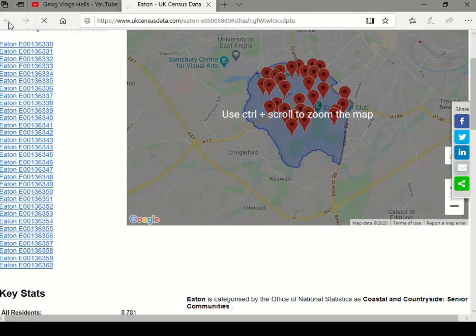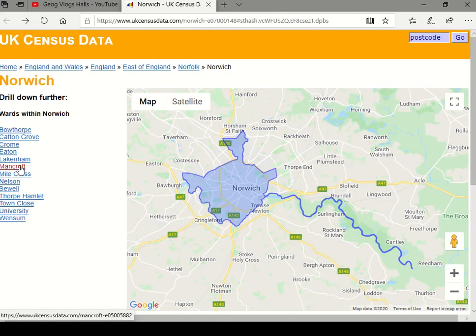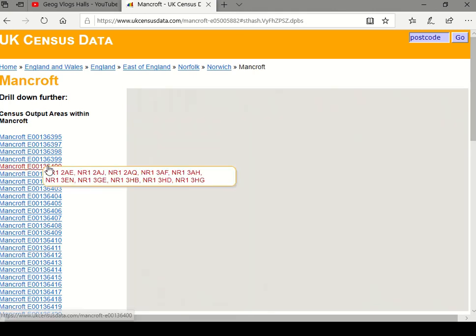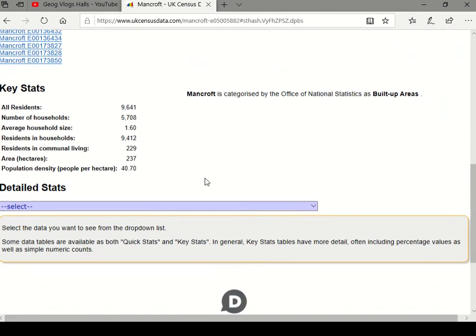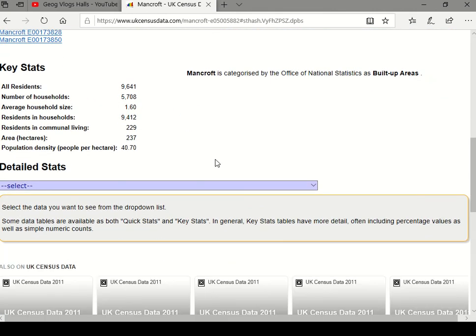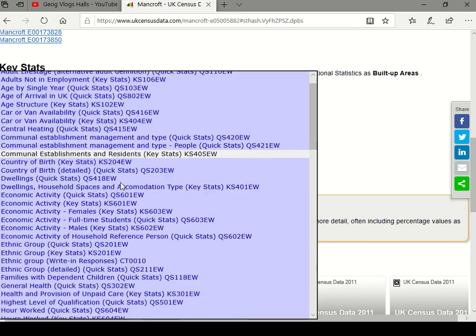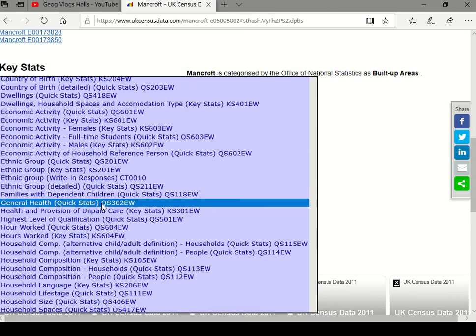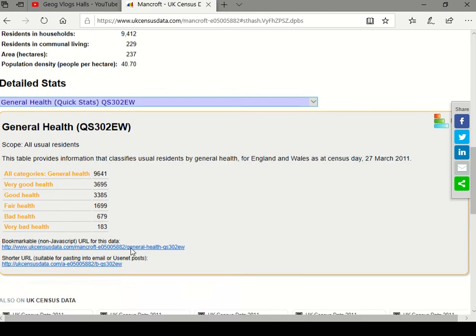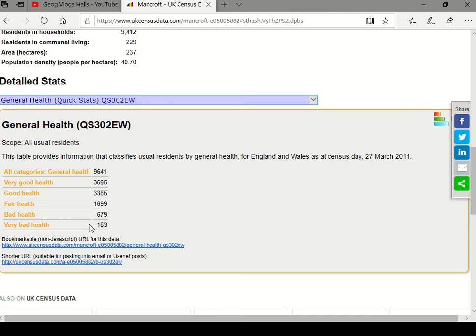Now if I go back, let's compare that to my Mancroft ward. So I'm going to find the same statistic here. Again, 9,000 people, slightly more, but a close number. If I go back onto general health and click on that, let's go down to the bottom stat, the number of people with very bad health is actually 183. Now compare that to Eton, which was only 71. That's more than double. It's a huge number compared to it.